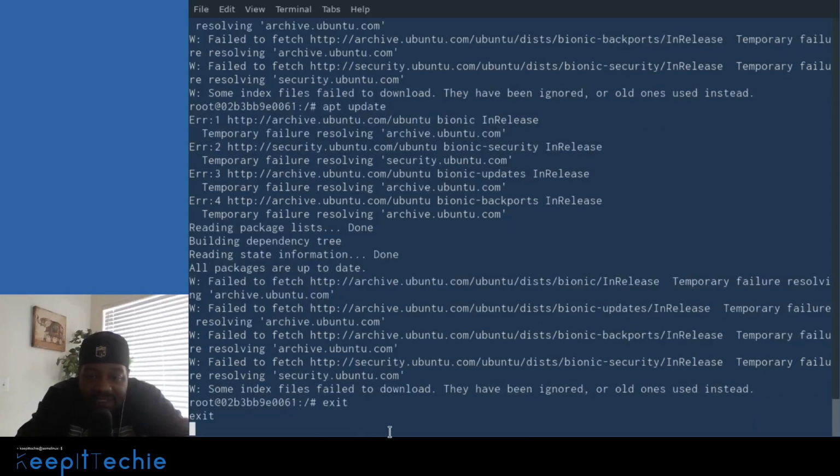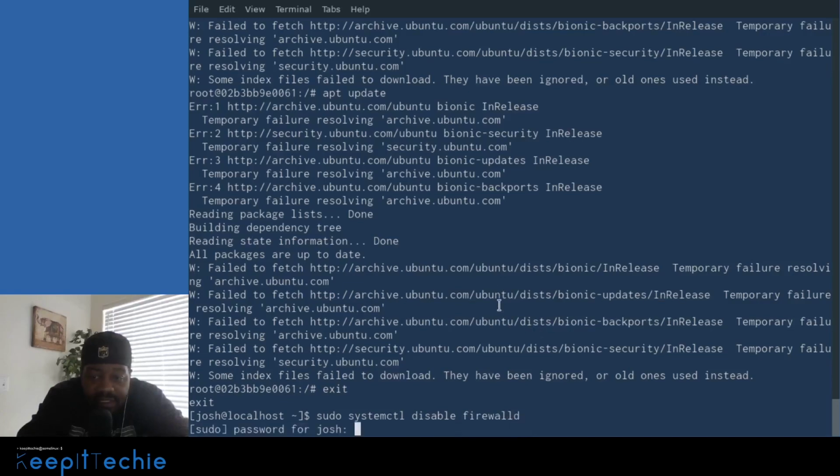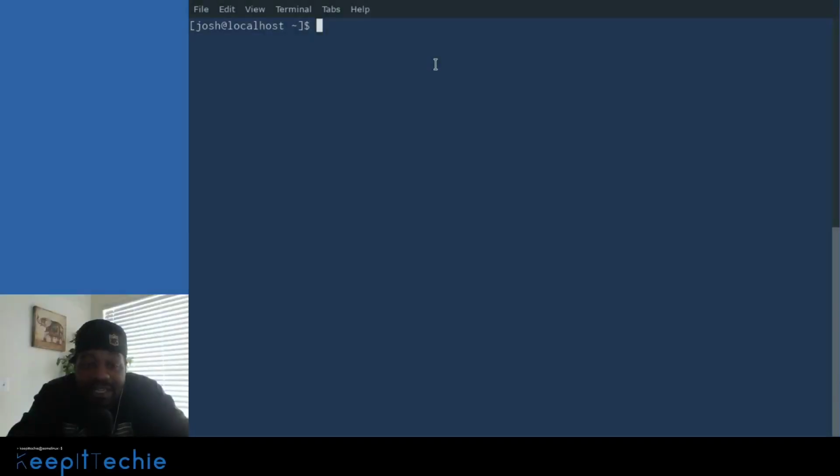So I'm going to exit out of this container and disable the firewall by using sudo systemctl disable firewalld, and this should fix our problem. In order to get the DNS resolution to work, I had to turn off the firewall and then also reboot the system. So right now I'm logged back into the CentOS server, and I should have fixed that problem.